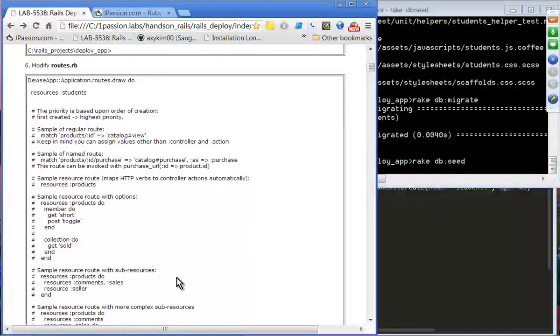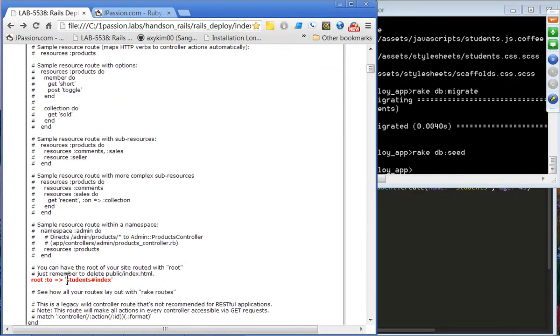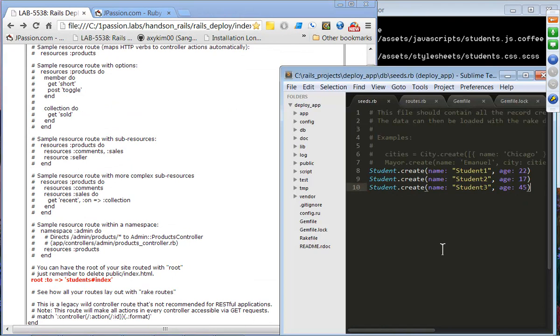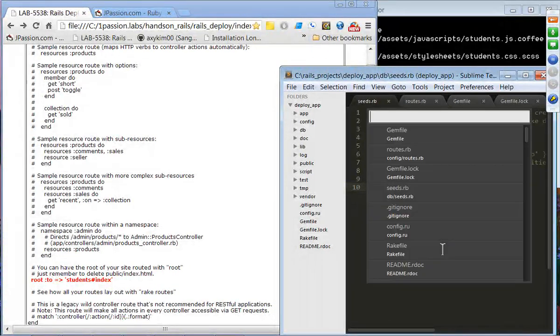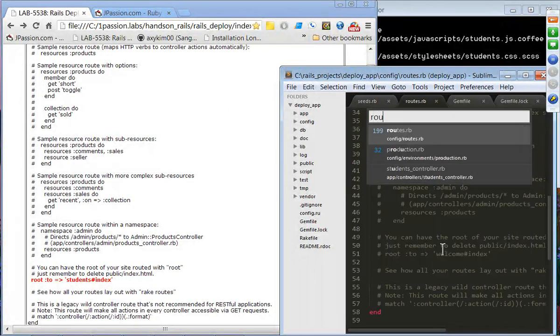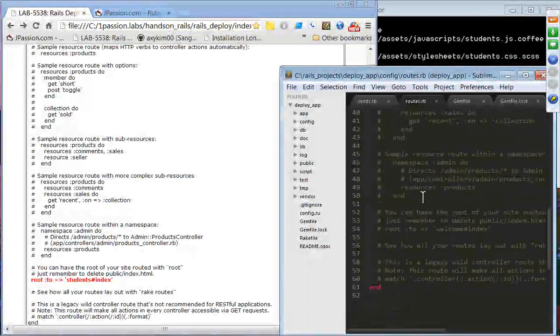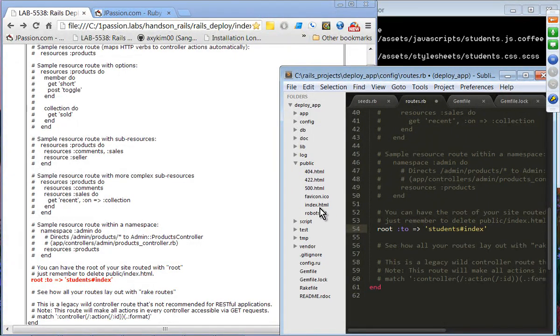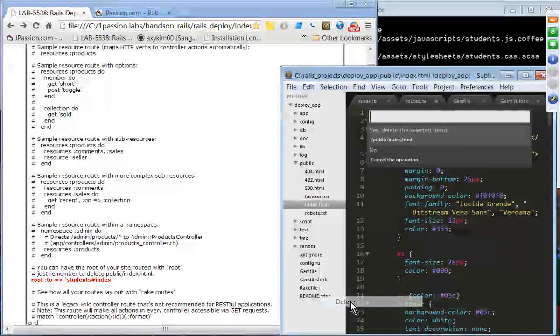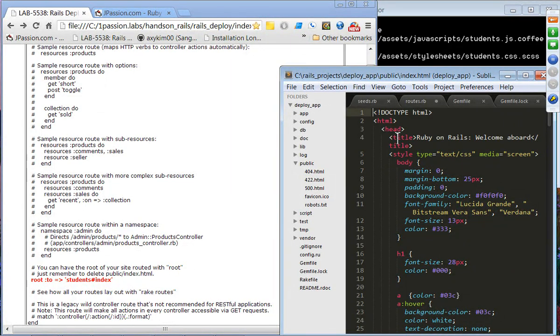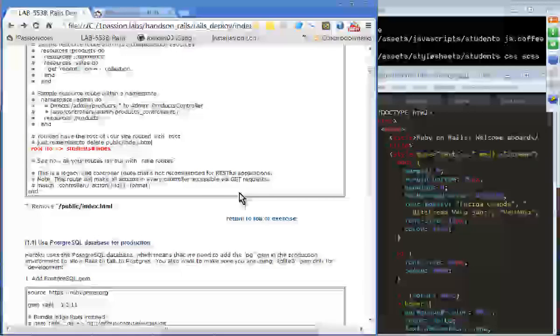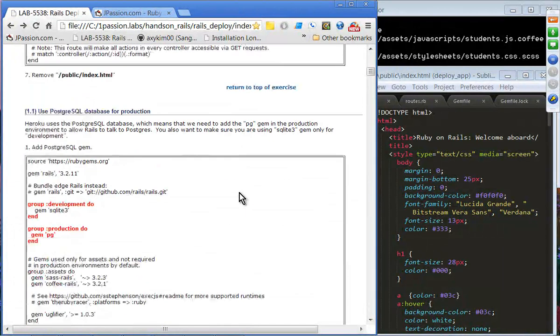And then we're going to change the routes.rb file so that we can have students index. All right, so routes.rb file. So here, we're going to change this one to students. And we are going to delete the index.html file. Okay. All right.